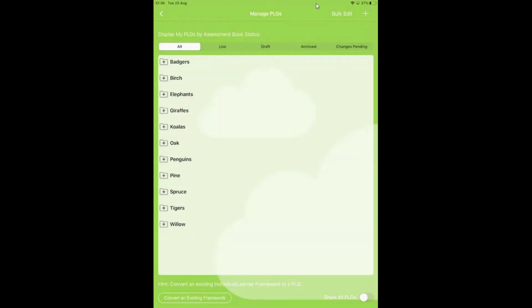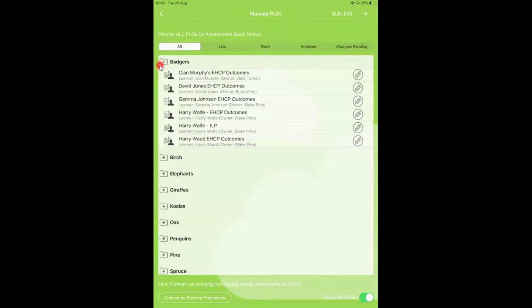You'll then be on the Manage PLG screen. If you're an assessment manager, you can tap Show All PLGs bottom right. You can also see I've placed our PLGs into various folders, and there are guides in the EFL resources on how to create and manage folders for PLGs. I'm going to click on the plus to the left of the badges class to expand that.